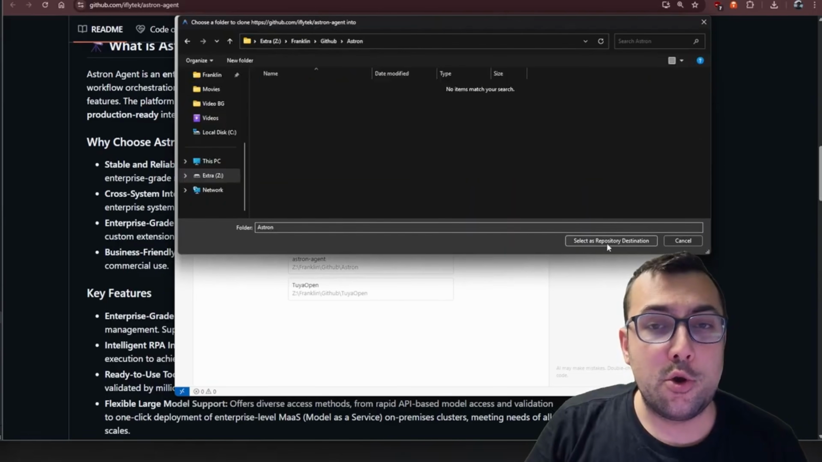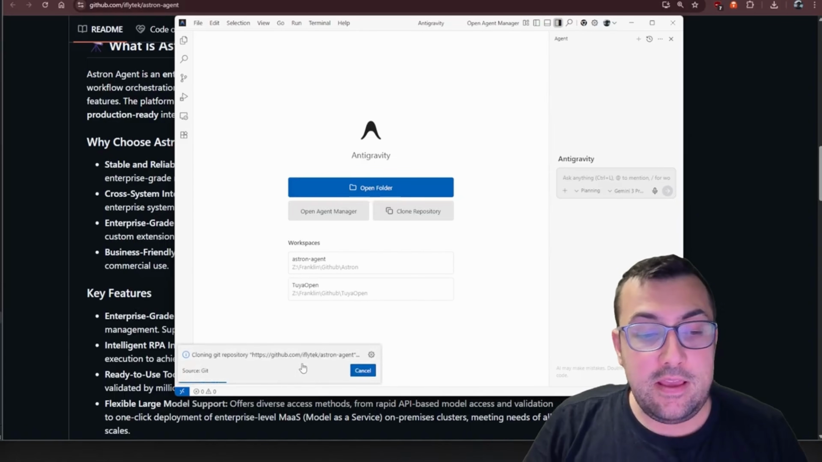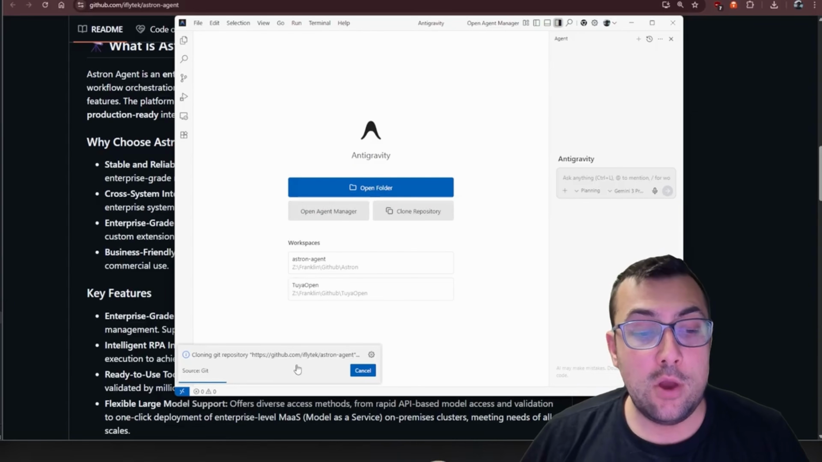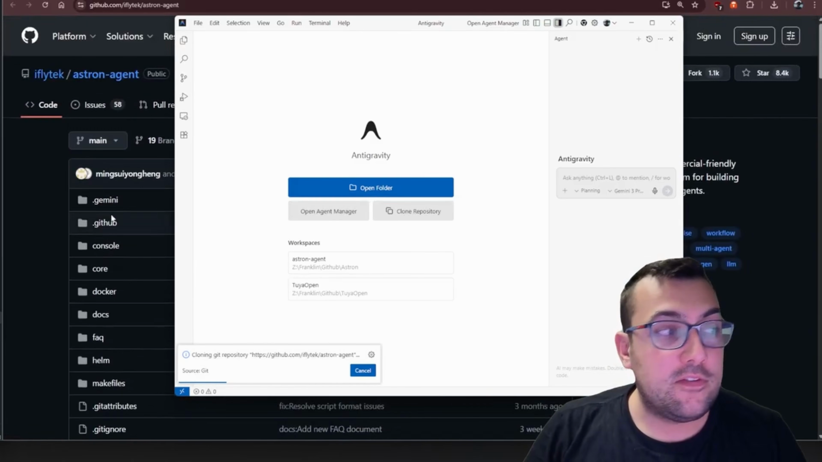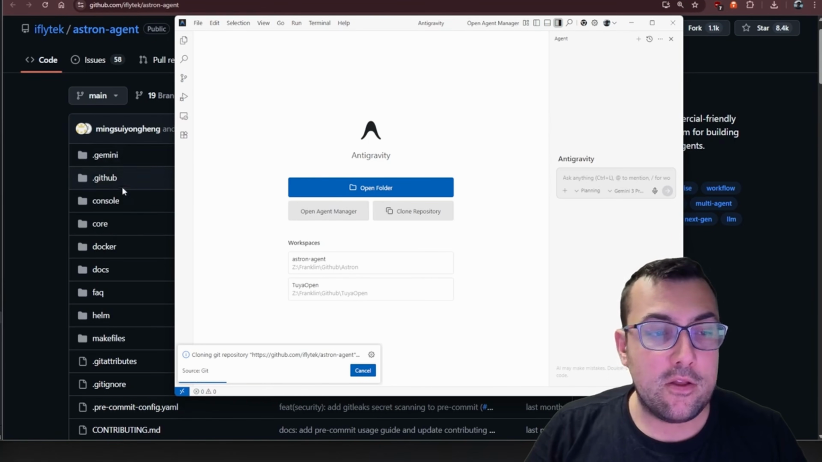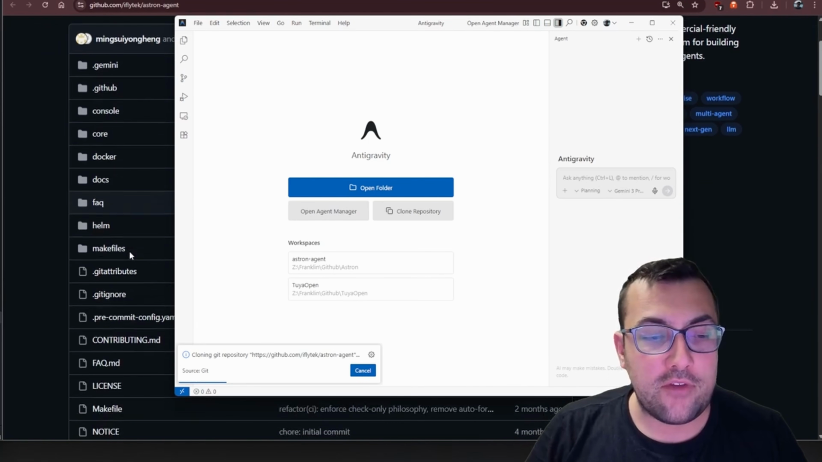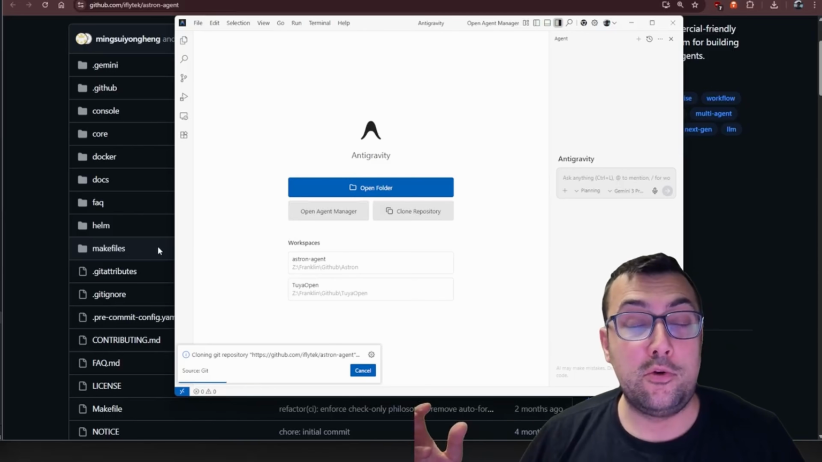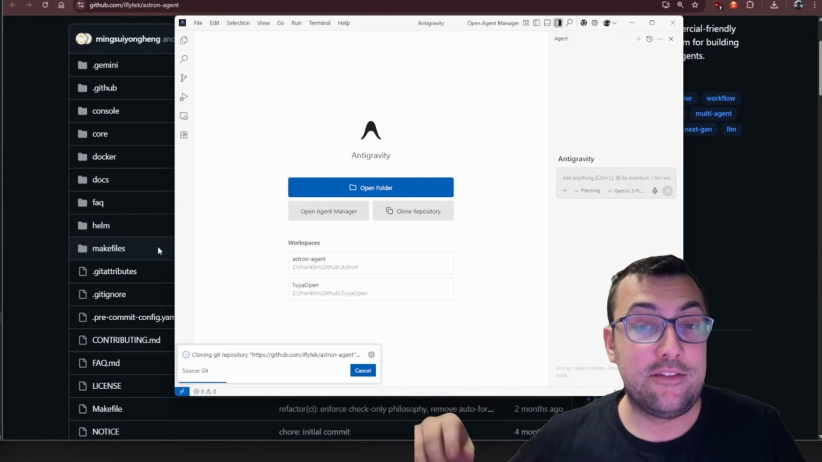What's going to happen is you're going to get a window that pops up. It says, hey, where do you want to put this? We're going to hit select here, and you can see in the bottom left, it is now starting to clone our repository. I'm just going to scroll up here, you can see all the code in the background, like the Gemini folder, GitHub folder, console, core, Docker, docs, FAQ. It's going to take all of those folders and copy all of the code to your own computer. So that's the first step we need, and it is doing that now.